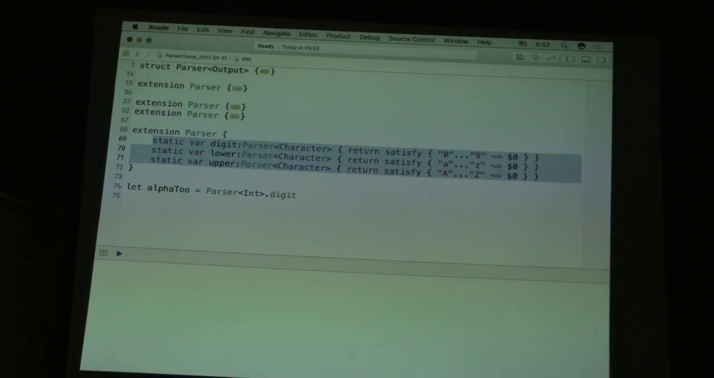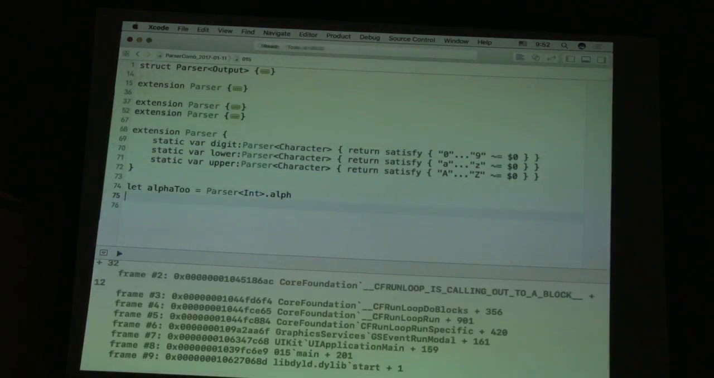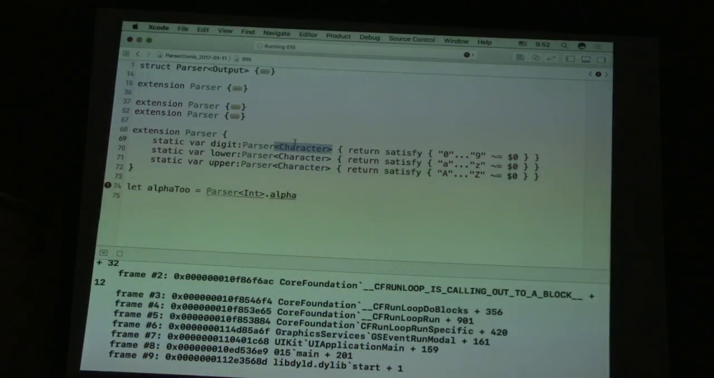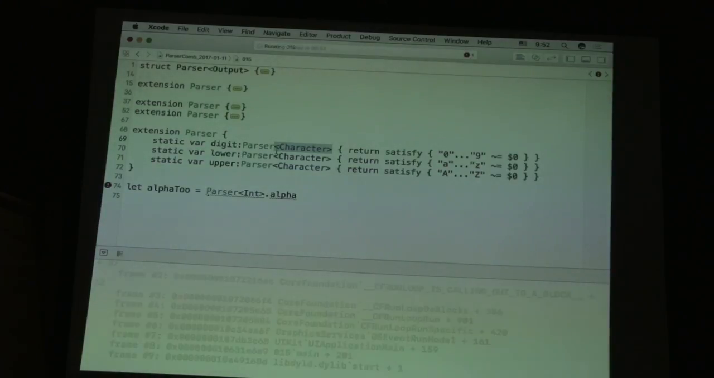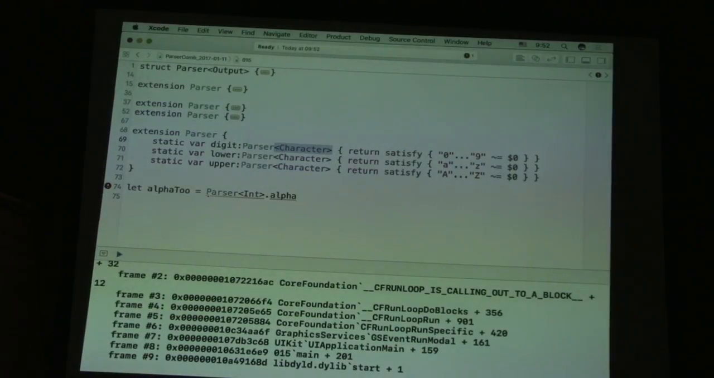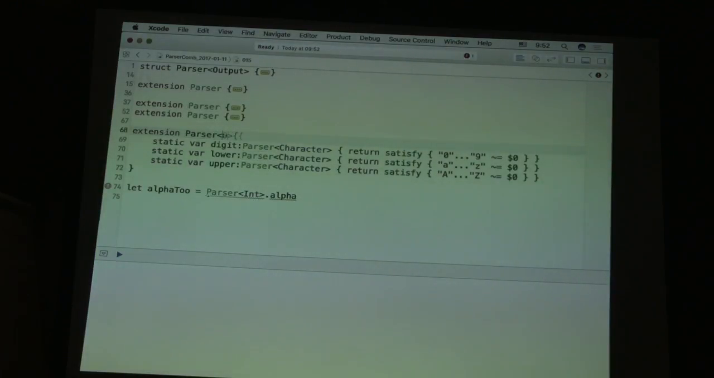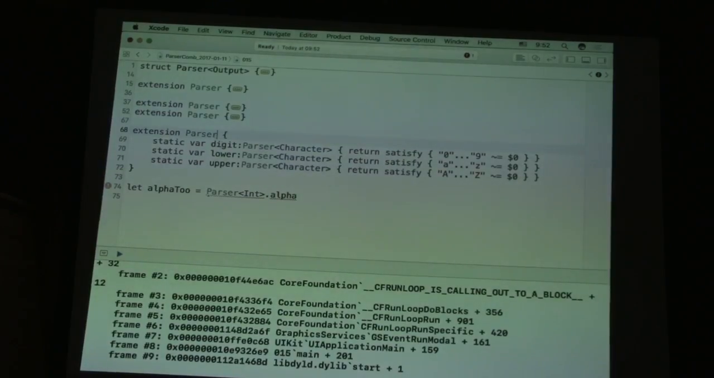So basically what you're saying is digit, lower and upper doesn't really matter what. Yeah. Right now it's parser of character, but it doesn't matter what it is. Well, this matters because I say that the thing that I'm making is always a parser of character. It's going to return characters. Right? But output doesn't matter. I see. Yeah. This type doesn't matter.